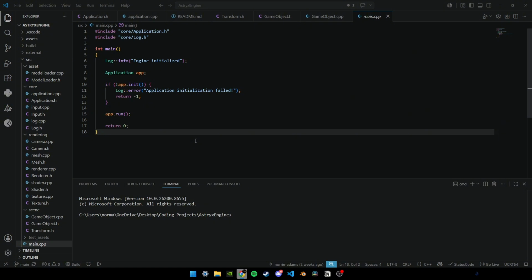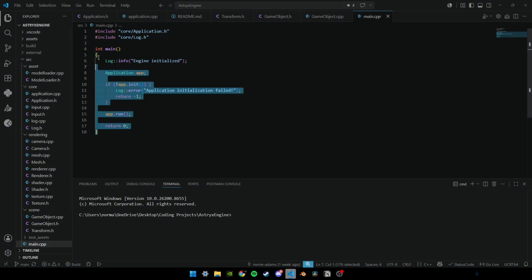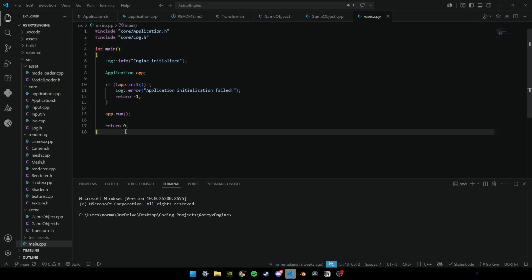Today I will be going over version 0.1 of Astryx Engine, which is a custom C++ engine made with OpenGL. I kind of just started it because I figured, I want to go deep into C++, and I thought it'd be a fun project. And if you would like to check out the GitHub for it, the link will be in the description below.